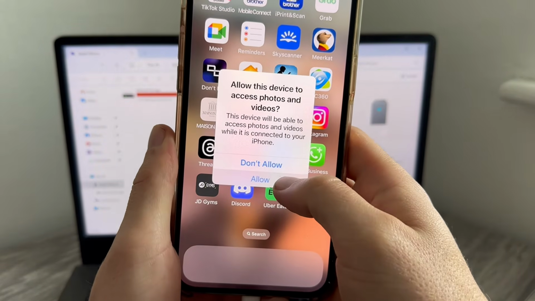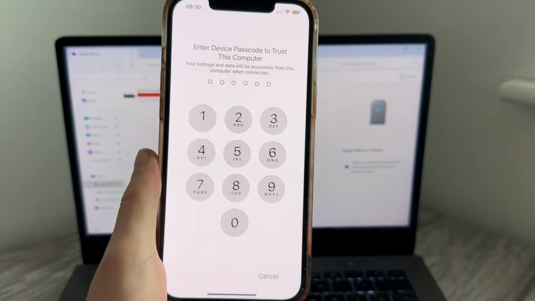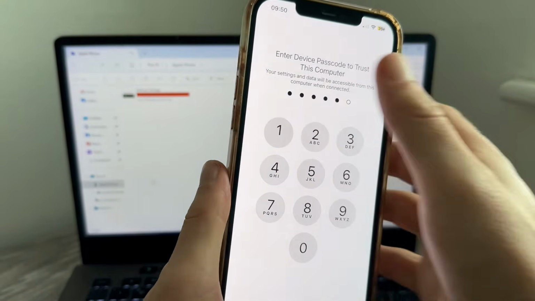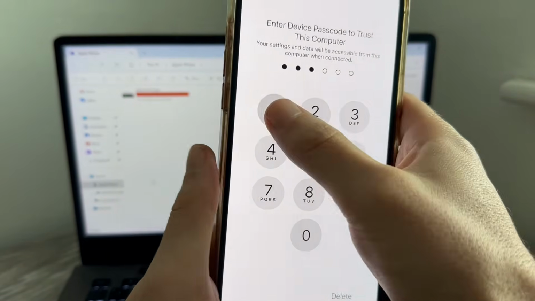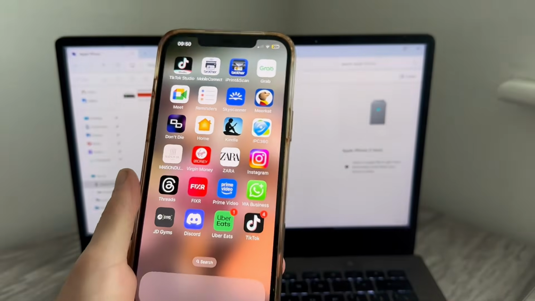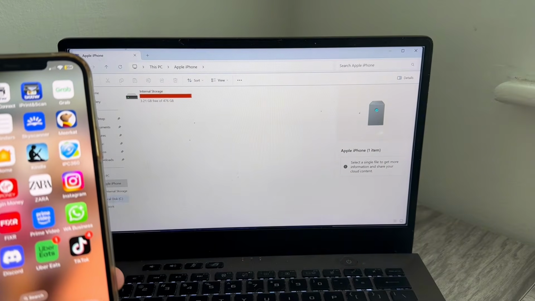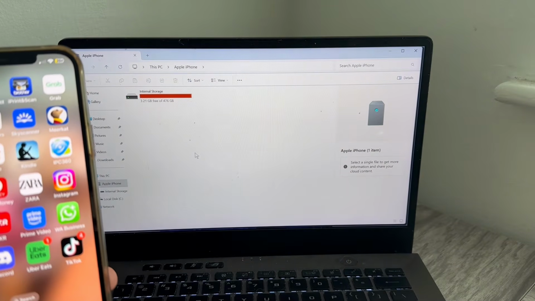So I'm just going to unlock my iPhone here, and with your iPhone unlocked, you see we get this message: allow this device to access photos and videos. Make sure to press allow. Now you'll also need to enter the passcode to your iPhone to confirm these changes.